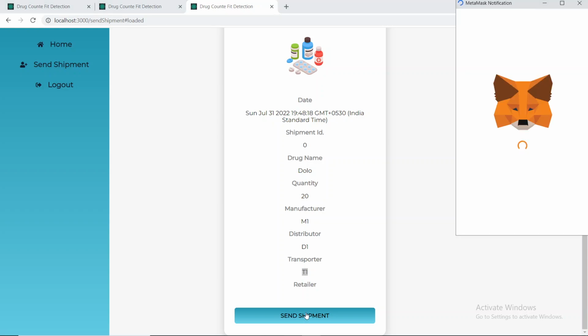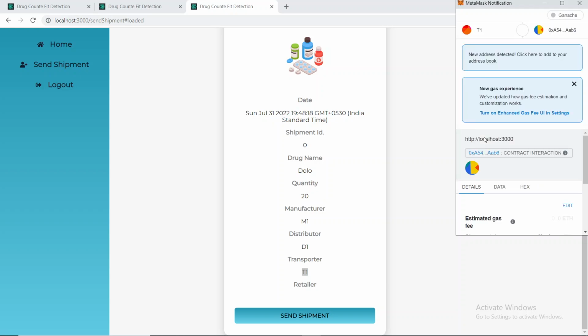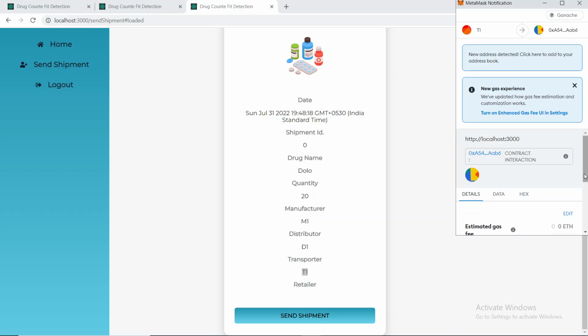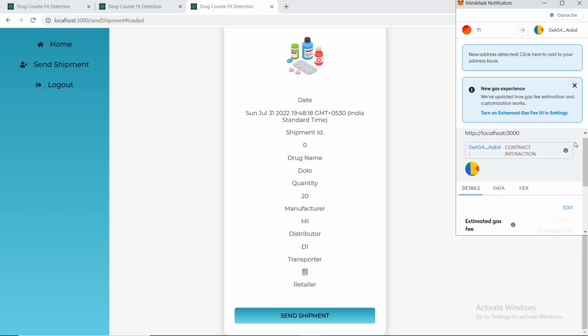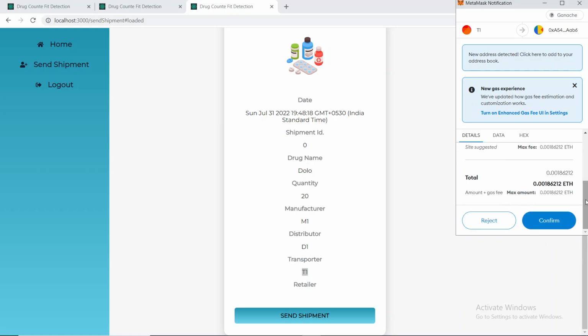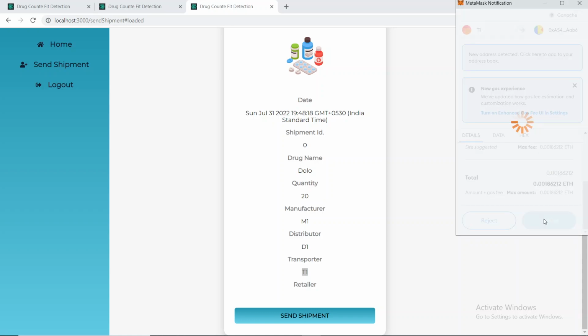Manually or through SMS, assume that the shipment ID has been sent to the distributor, so the distributor can track it using the shipment ID. When we send the shipment, assume that the transport department collected the medicines from the manufacturer and is now sending the shipment to the distributor. I'll scroll down and give a confirmation over here in MetaMask. Scroll down and click confirm. Loading. See, now the shipment has been created, correct?